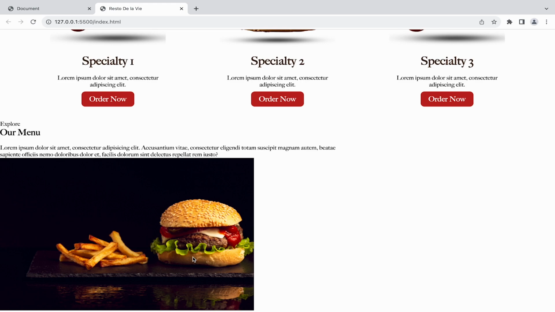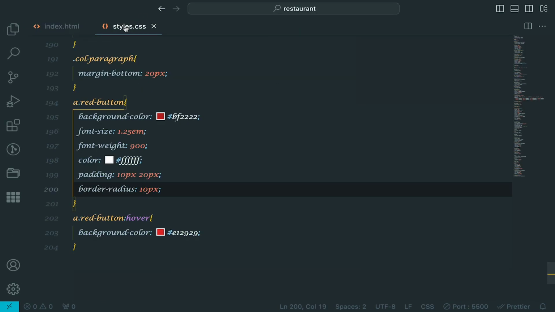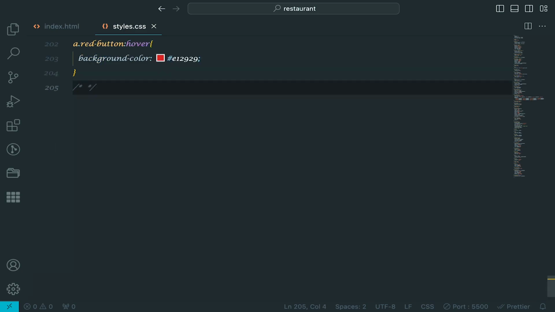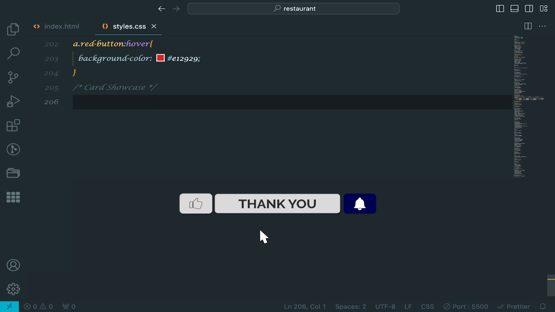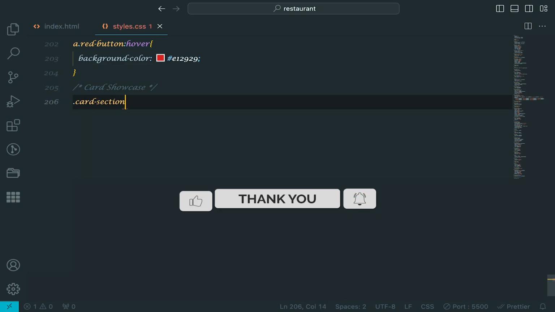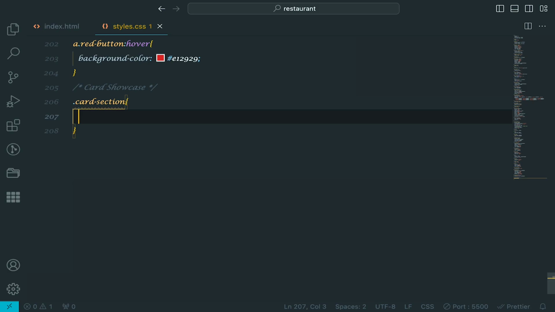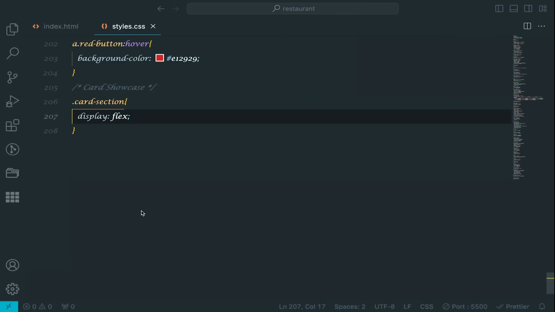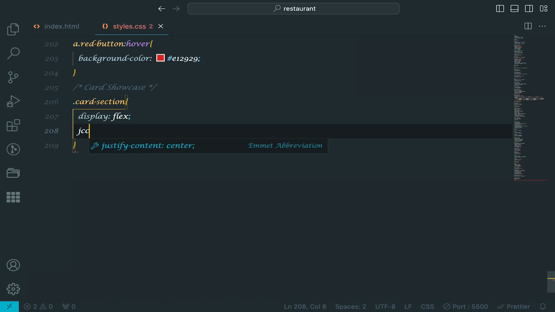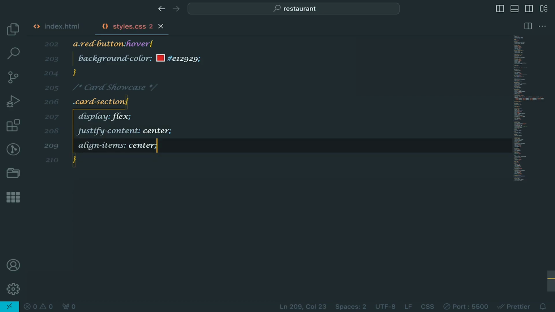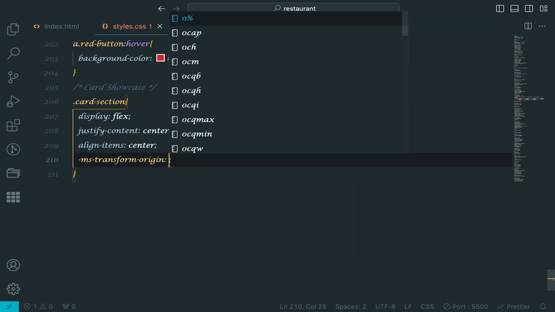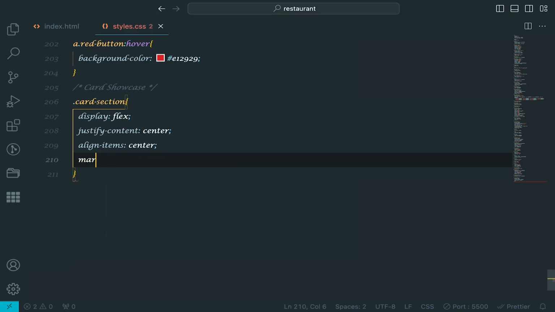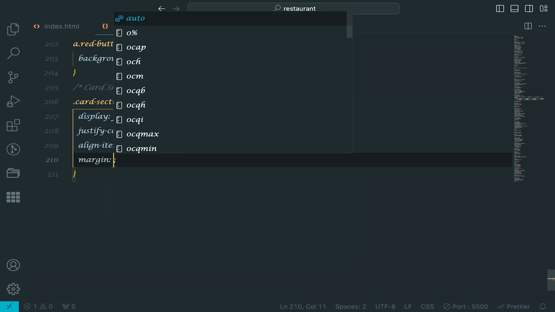Now, let's head over to our style sheet and bring our design to life. For our card section, we'll use Flexbox to lay out the elements. Center the content horizontally and vertically. We'll also set a vertical margin of 0 and a horizontal margin of 40 pixels.